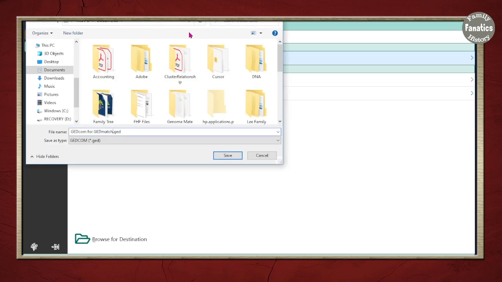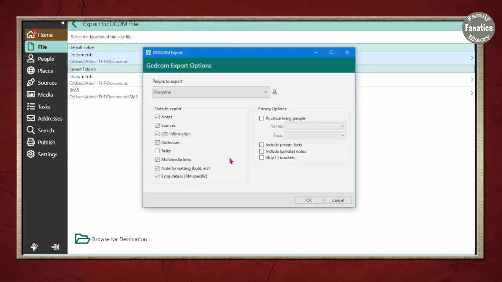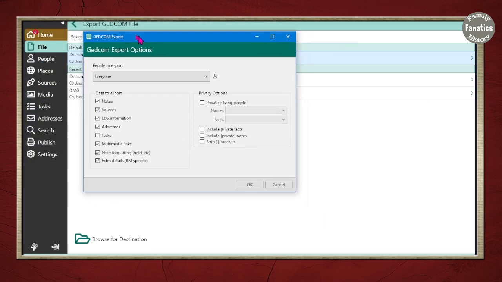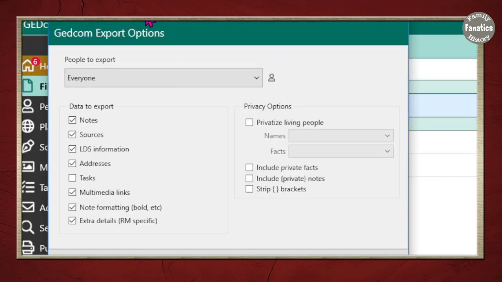I'm going to give it a name. You can have it be the same name as the file you're doing. I went ahead and added a "next one." And now this is the location where RootsMagic can do the work for you. So I'm going to unselect sources because GEDmatch doesn't need it. I don't need addresses or multimedia links. I don't need this extra formatting. I need something super simple. I don't even need the notes. It's going to bring in birth, marriage, and death facts and any of those type of details.